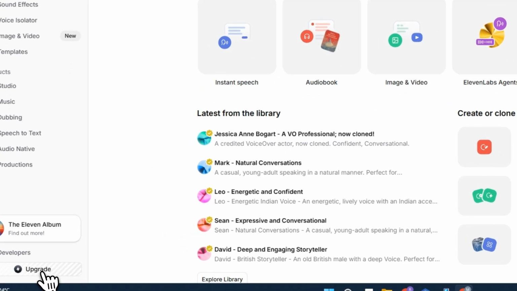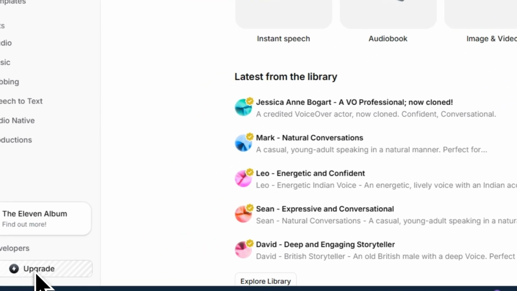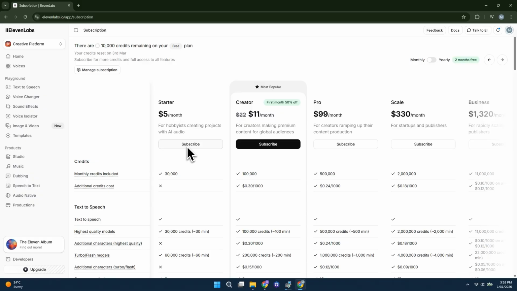Click on Upgrade within Elevenlabs and choose a subscription plan. Select the plan you want and complete the payment. After upgrading, the unusual activity detected error should no longer appear on your account.